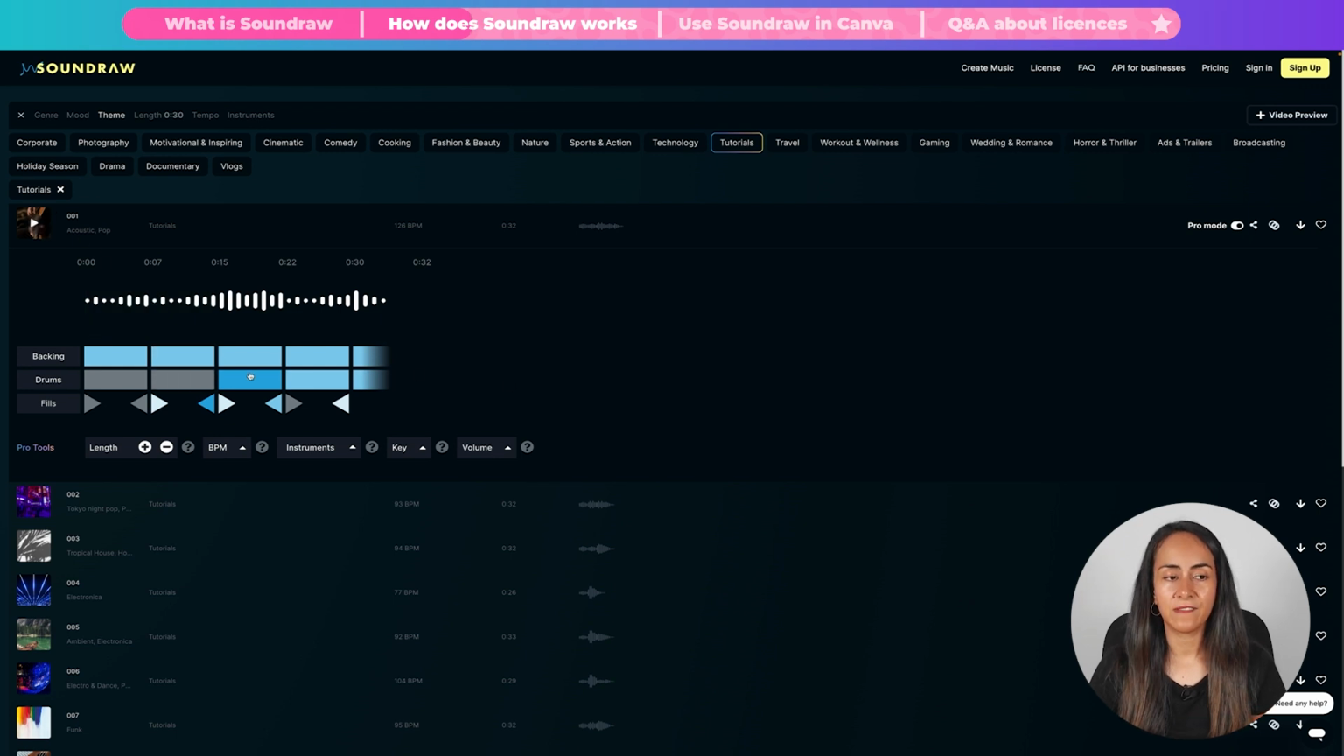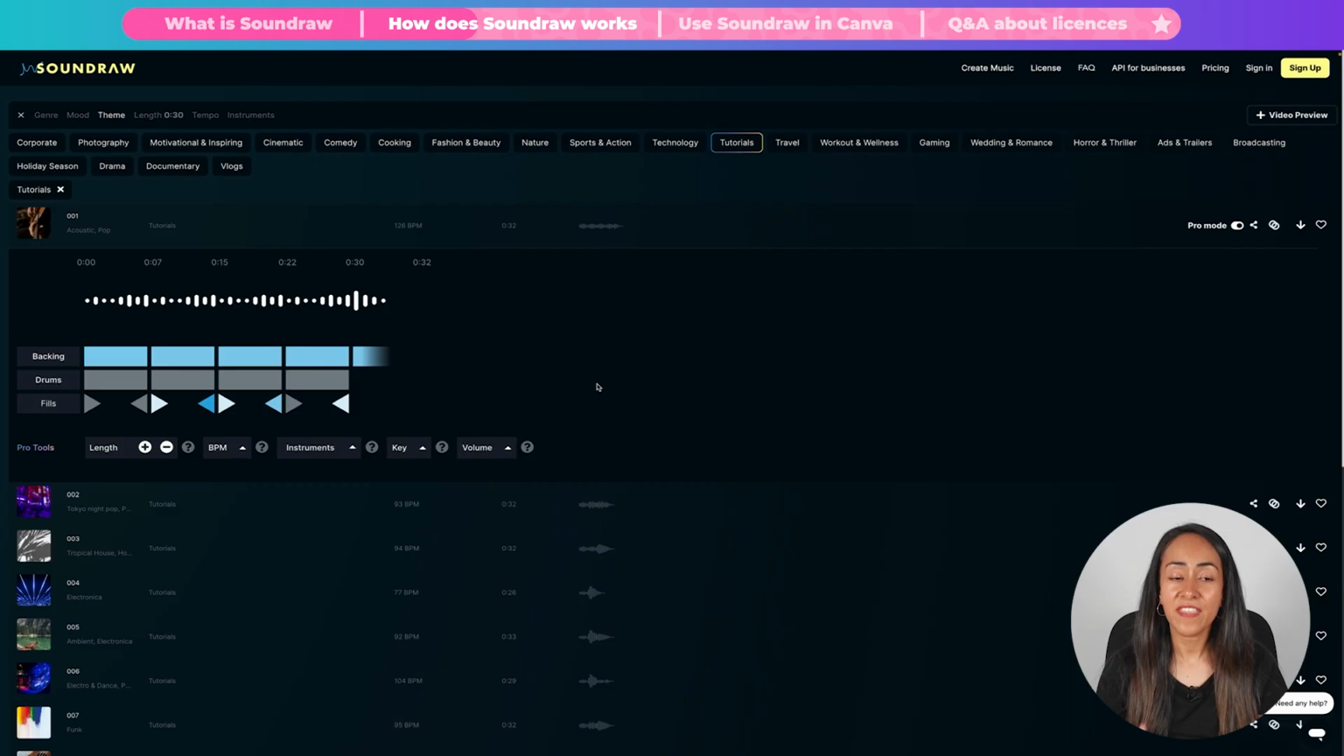I'm gonna deactivate the drums on the other sections of the song. So I'm gonna click until I see these rectangles in gray. I think this song sounds closer to what I had in mind, but I do suggest that you play around with the options or the tools, the Pro Tools that you have available in here to see how each tool affects the sounds or the instruments that you hear on your song.